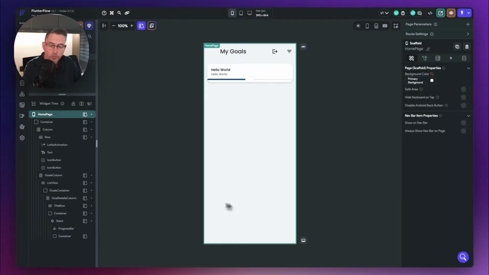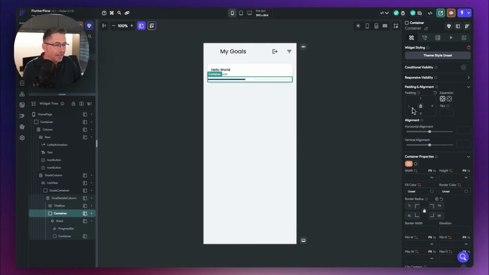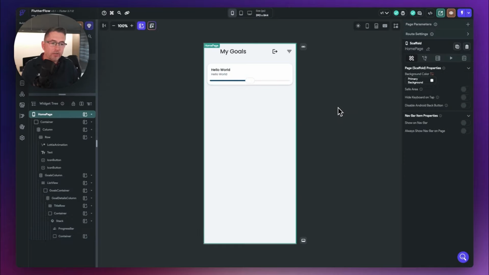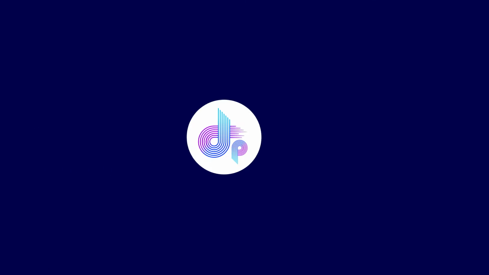So let's do a little bit of formatting with our container. You can see it's going right to the edges here. We just need to make some adjustments. With the container selected, let's choose 10 from the left, 10 from the right, and then at the top choose 5, and from the bottom choose 5. So you can see that it's now nicely spaced out from within the panel itself.